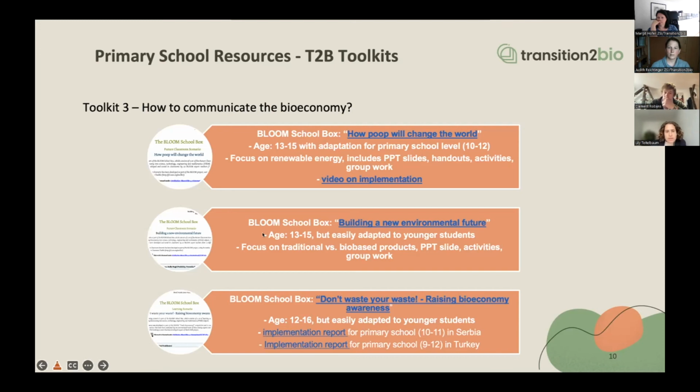The second school box is called Building a New Environmental Future. This one also is age 13 to 15, but it can be very easily adapted for younger students. It focuses a bit more on traditional versus bio-based products. It has a nice activity where you have a group of normal products and then bio-based products, and the kids have to choose which is which. And there are also group work scenarios, which I think are quite helpful for introducing this concept.